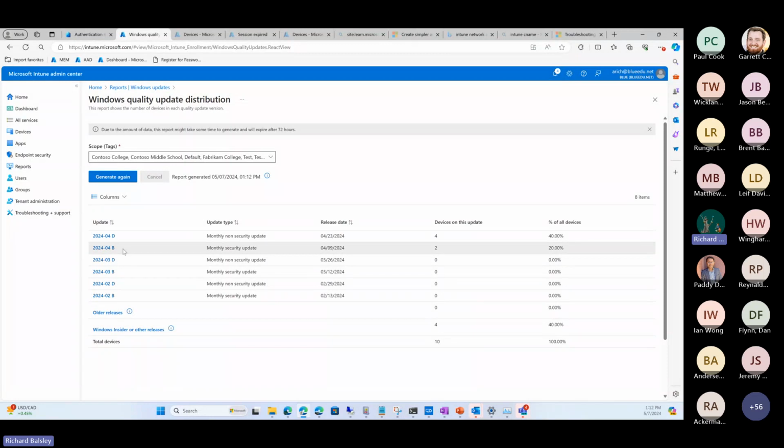And these are monthly non-security updates. So that D release is a preview of the hot fixes and bug fixes and stuff like that. That's the preview of what's really going to come in the B release the following month. So everything in this D release will get rolled over to the 2024-05 B release when we have the security updates for that as well. So that all gets rolled into the following month.